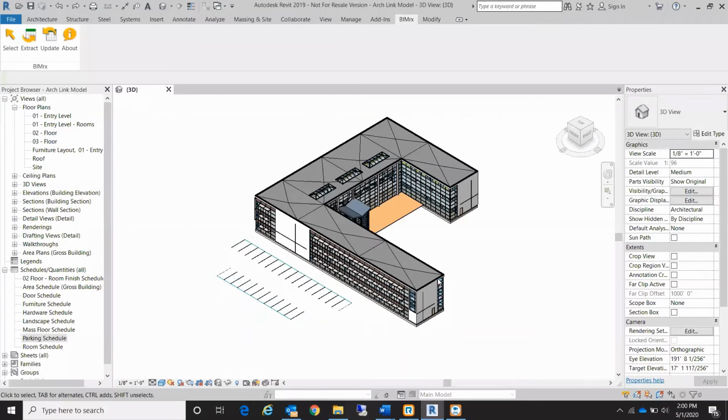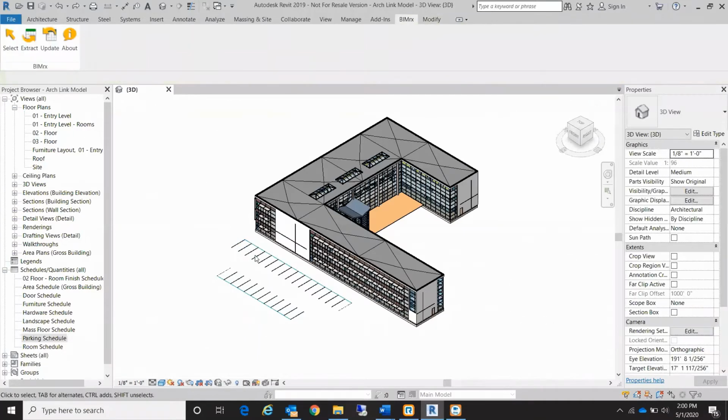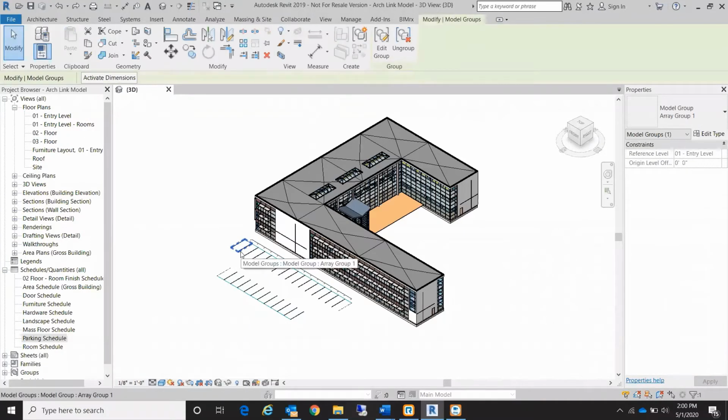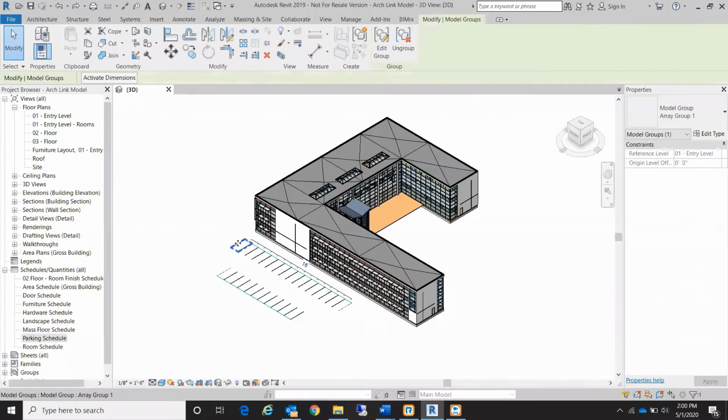Today we are going to be looking at a case study using BIMrx to modify the mark parameter within a parking family. More importantly, let's note that this parking family is currently part of a model group array. In order to edit the parameters in this family using BIMrx, we'll be going through the parking schedule.